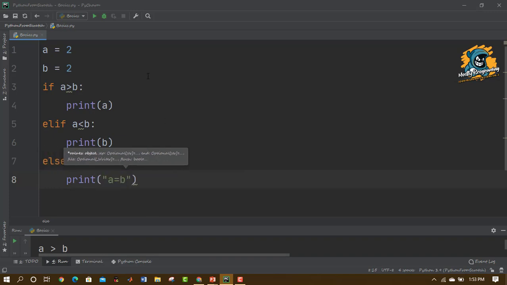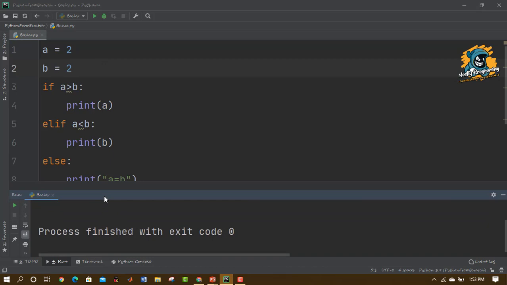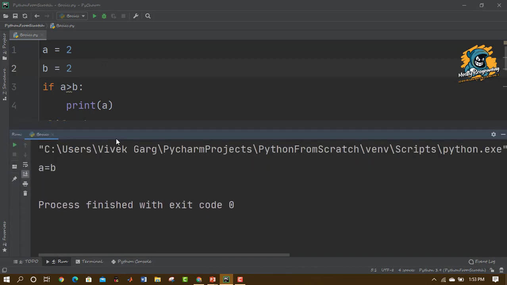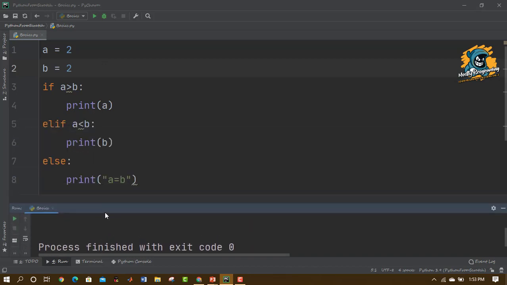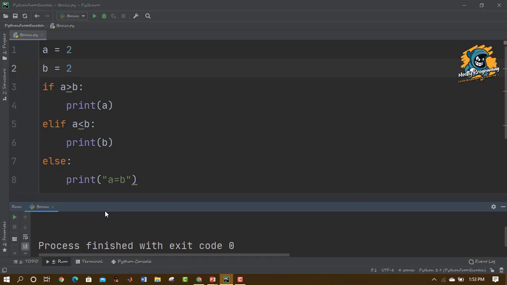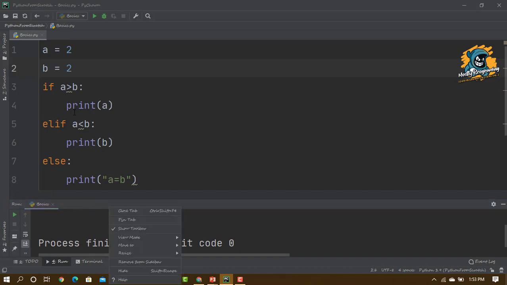Let's run the program now and let's see what is being printed here. So A is equal to B is printed, and why so? Because 2 and 2 are equal. 2 is not greater than 2 or 2 is not less than 2, but both are equal. Therefore, this particular block is not executed, this is not executed, only the third block, which is the else block, is executed.